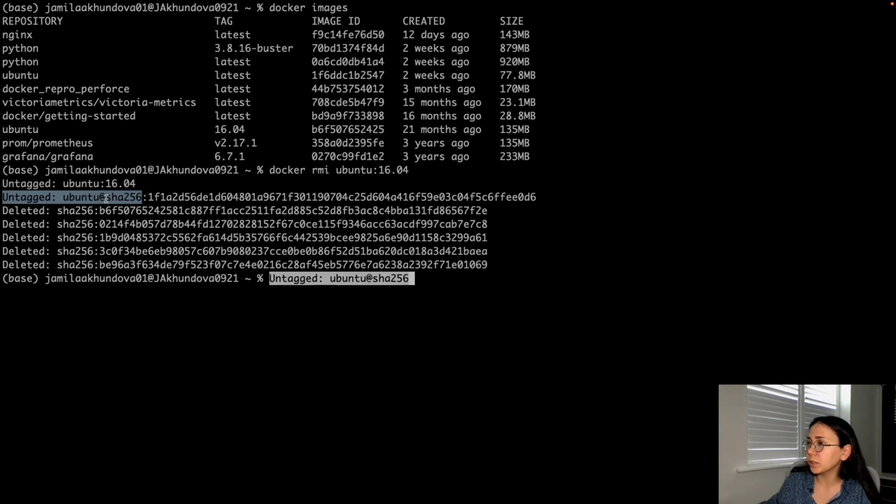So Docker is using the SHA-256 hashing method in order to hash containers and just check if they were tampered with or not. But we're not going into the depths of cryptography here. So just the fact that this image has been deleted works fine.